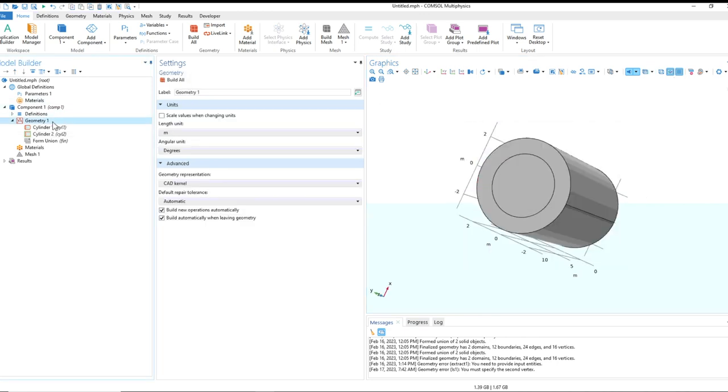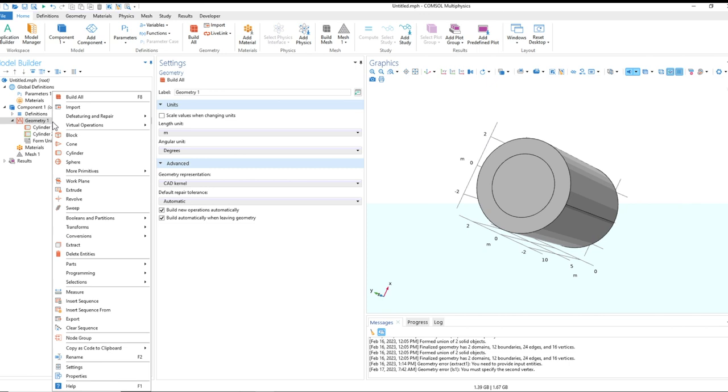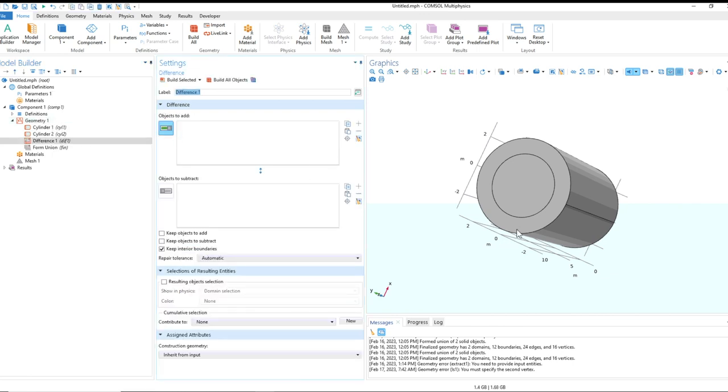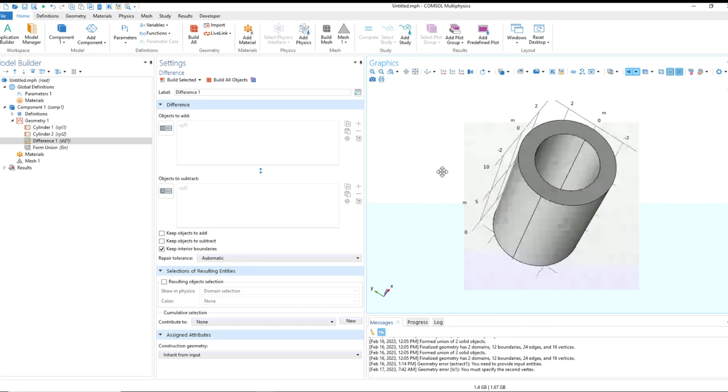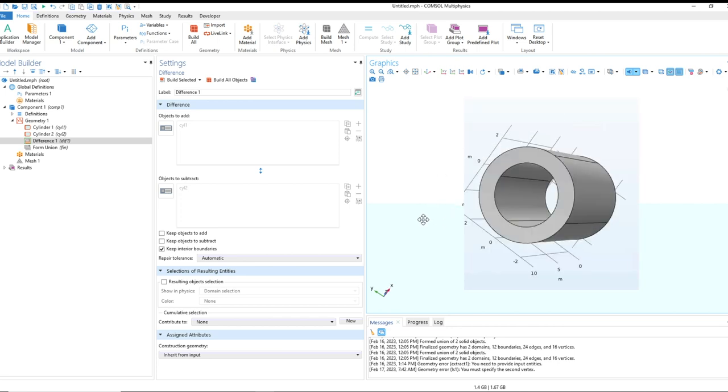Now right-click on the geometry, go to Boolean and Partitions, and here select Difference. In the first box, select the bigger cylinder by clicking on it, so it will show here cylinder 1. Now turn on this toggle switch and select the other cylinder by clicking on it. So you can see both cylinders are here, and now we want to make the difference of them using this operation. So we have already selected that option, so click Build Selected. So we can see that the hollow cylinder is created here.